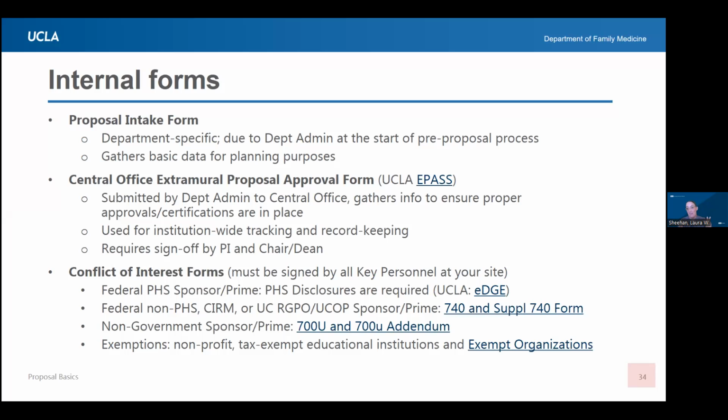This is one of my most UCLA specific slides, and that's because each institute is going to be a little bit different. But for the most part, some version of this will be applicable depending on your institute. I have a department-specific proposal intake form. Your department might have one as well. Basically, this is how you tell your department admin, hey, I'm going to be submitting something. Here's a link to the guidelines. Here's when it's due. It happens very early on in the process to get your department all on the same page. Your central office or your authorized official will likely have a form that they require you to submit when you send it to them for review.